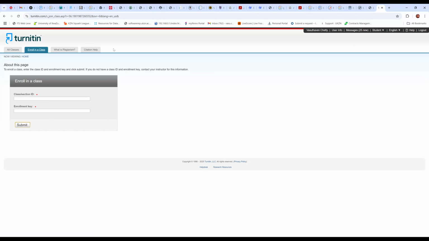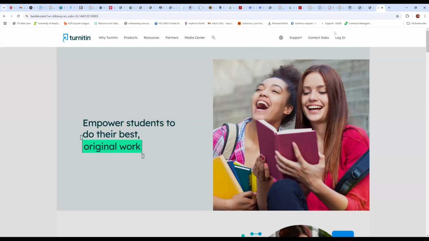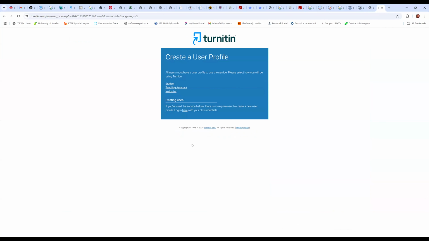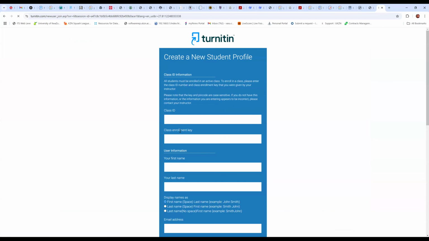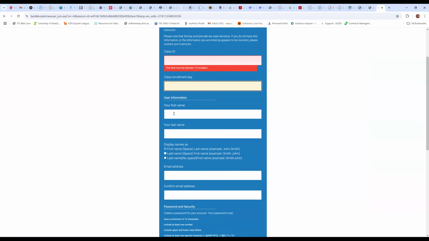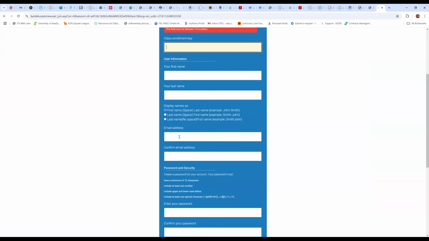All right, so I can show you quickly the create a user screen. Let's log out. I'm a new user, so I'll click new user, and you'll choose the student option because you're a student. There's a class ID and the password that you need from your lecturer. Your first name, your email address. Please make sure you use your student email address.